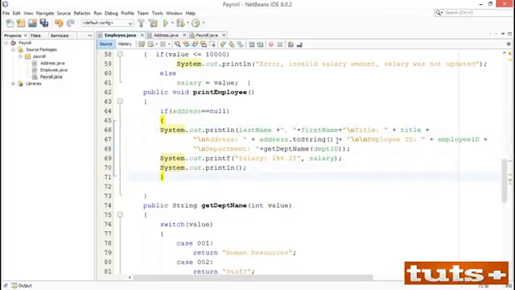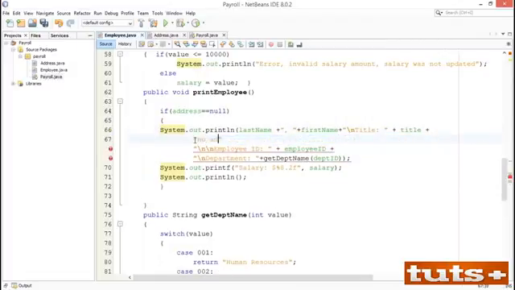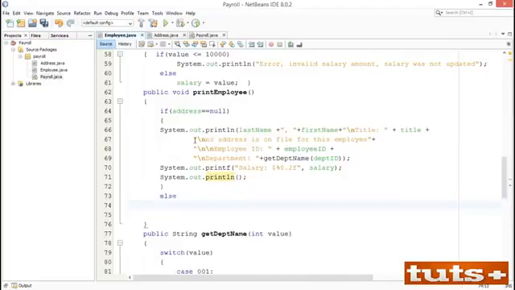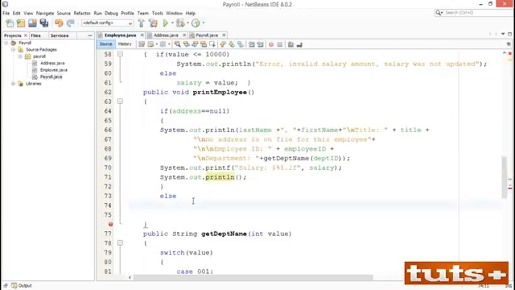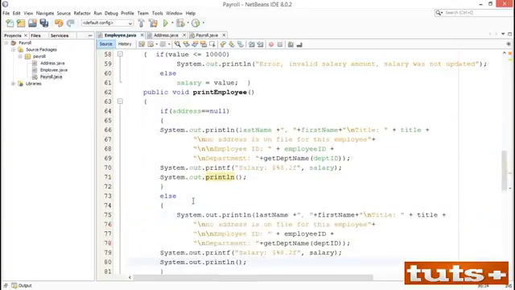So I'm going to come in and remove the address.toString, and I'll put a little statement in here that just says, no address is on file for this employee. That way it won't look like this is just a mistake. Okay, and I'll still print out the salary. Now, if there is an address, I want to go back and print it out the way I had it before. So I'll copy all of this, come down here to the else, paste it.